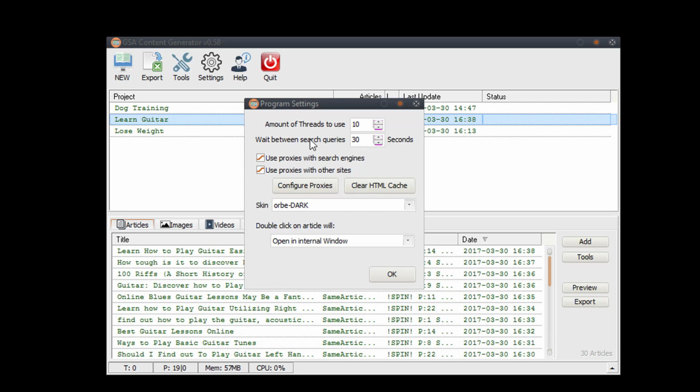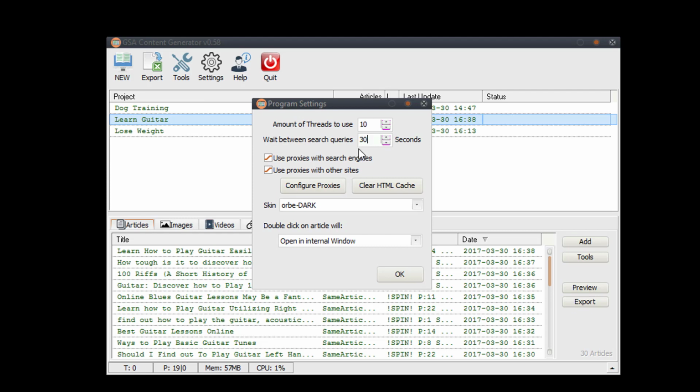You can also increase the time between search engine queries to help with that, because it does use Google and Bing when searching for content. So if you're hitting those too quickly, you could get blocked. So you can increase the time between those queries here, which is something you might want to do if you aren't going to be using proxies. So the first thing when you get this software is you probably want to tweak these, drop in some proxies if you want, and then you can choose if you want to enable proxies for search engines and if you want to use proxies for other websites.